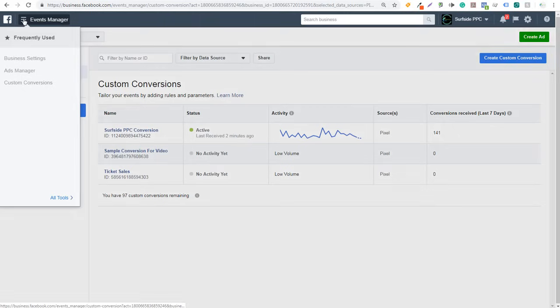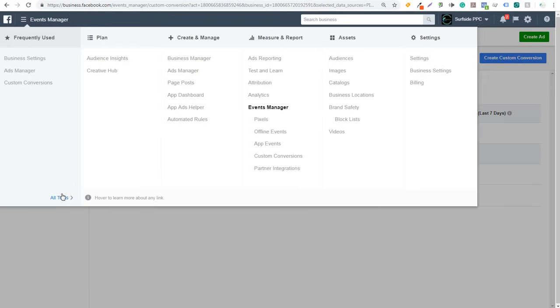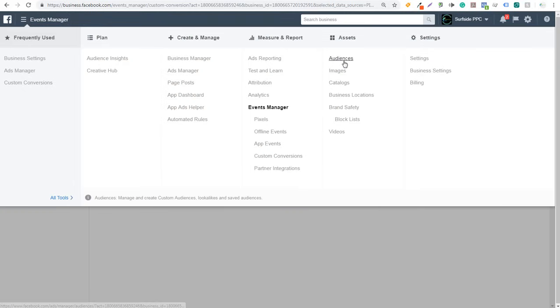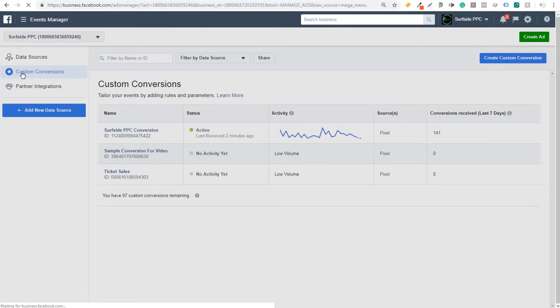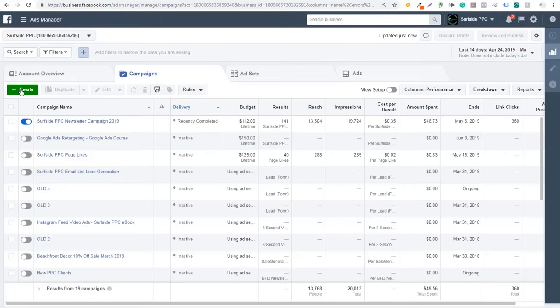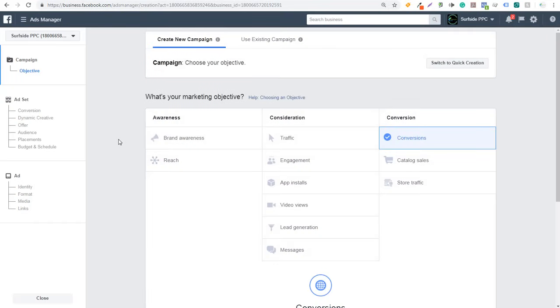So what we're going to do now is come back over here and you have two different options now. You can either create your audiences through the audiences here, which is what I recommend doing. But what I'm going to do is just come over to Ads Manager and we're going to go through a campaign so I can show you how to create a Facebook advertising campaign for your business. So we click on Ads Manager. So what I'm going to do here is click on create and I'm going to try to go through a bunch of different things. So it's not just geared towards Surfside PPC. So you can apply any of these different ideas to your own business.